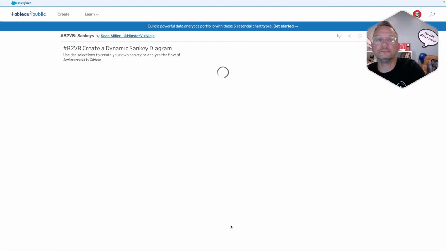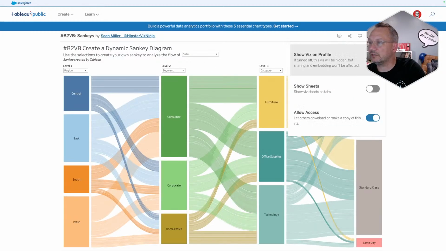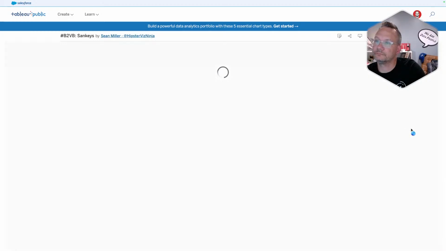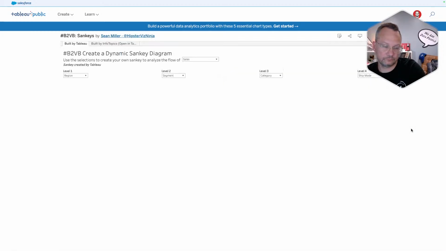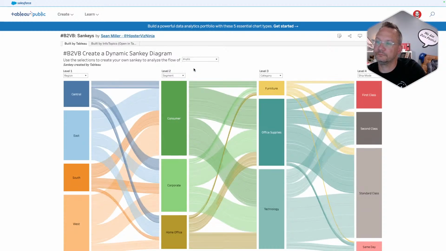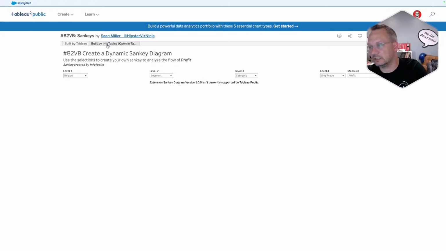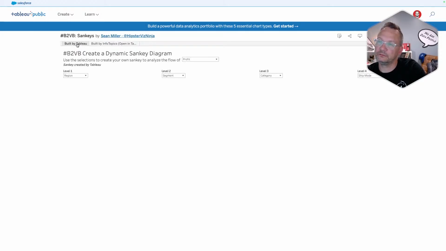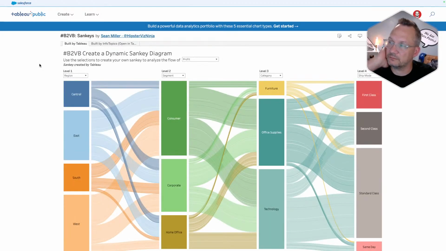And now we'll go to settings, show sheets. And there it is. So then we'll do profit. You can see it changes. And then you can change that there. And if you want to go here, you have to download it and open it in Tableau Desktop. So there you go. Pretty cool.